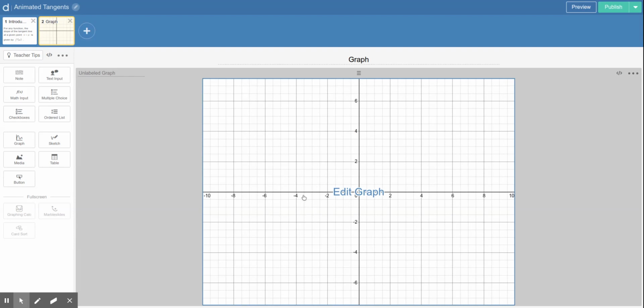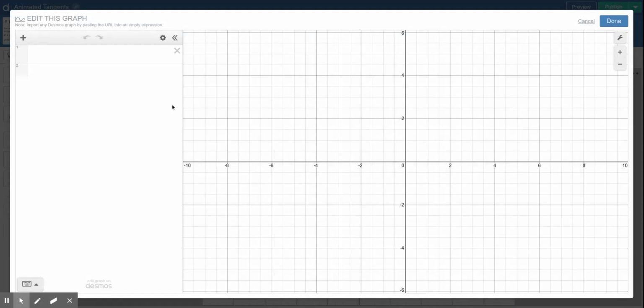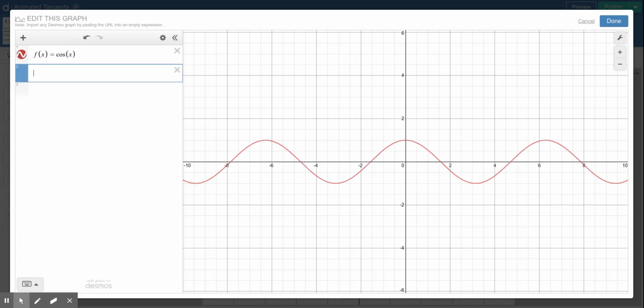All right, so now you're going to have a graph. You can add a note if you want, or a text or math input, wherever you want. But for now, let's just focus on the graph. Click Edit Graph. Everything that goes into the animation is all going to happen on this screen. First things first, we're going to define a function. Let's just have some fun. Let's do cos x. And then we're just going to paste that equation for a tangent that we had come up with earlier.